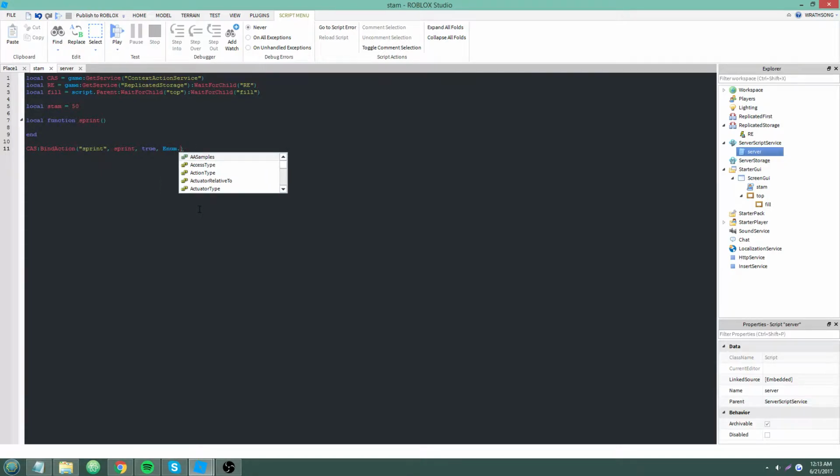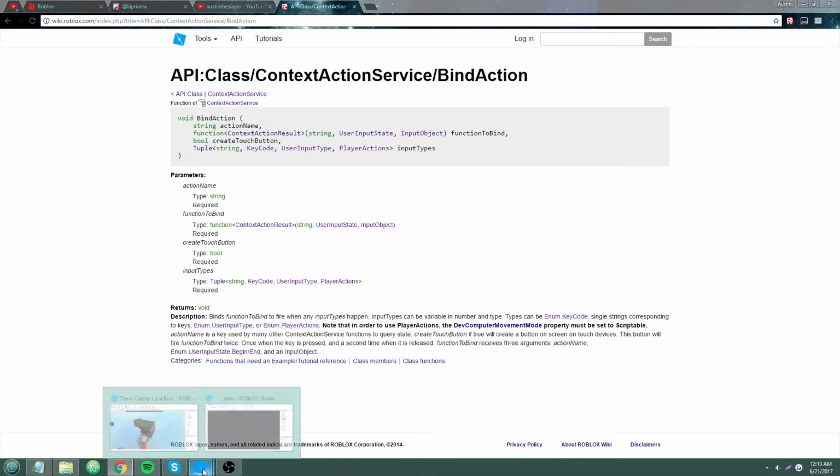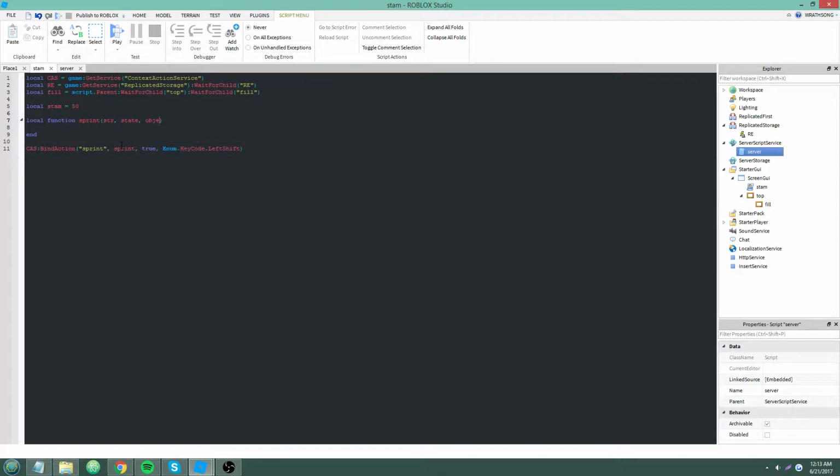enum dot keycode dot left shift. Okay. Function string user input state object string state object. If state, local speed equals 16. Speed equals state equals enum dot user input state dot end and 16 or 24. Let's make it 24 to sprint.